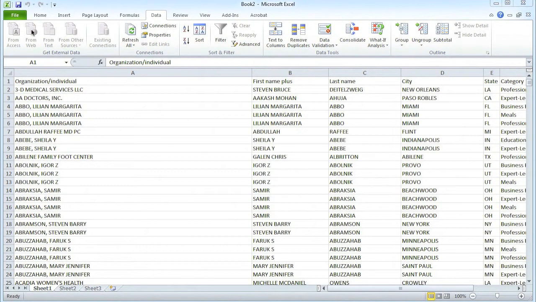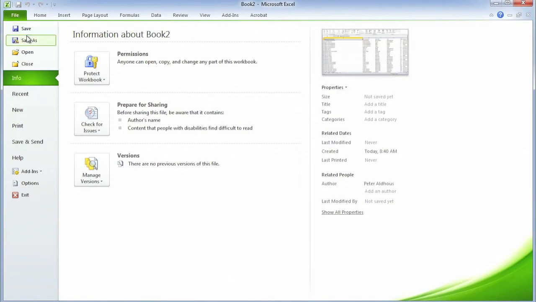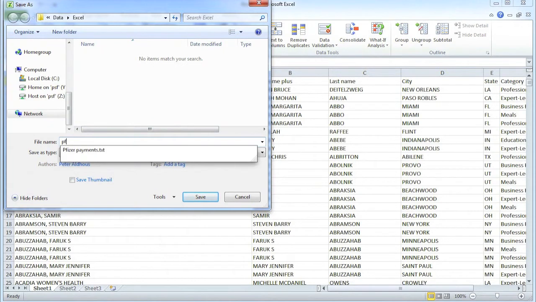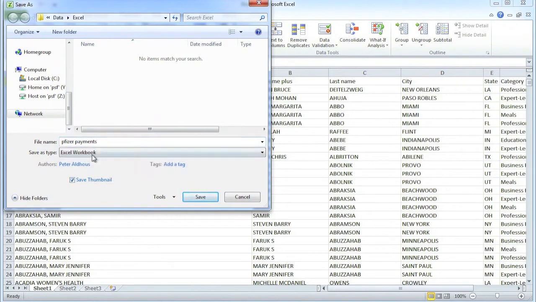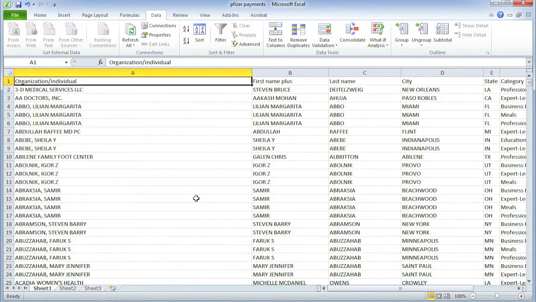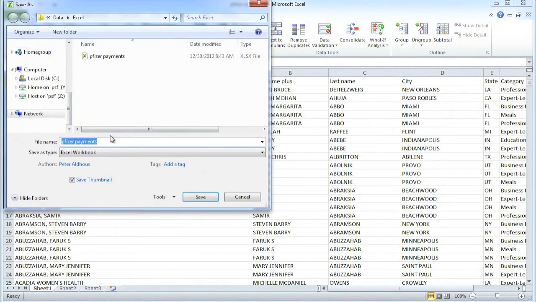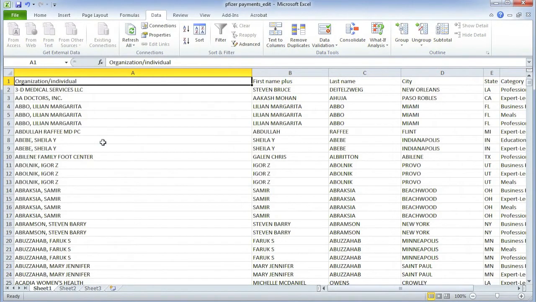So, having imported the data, I'm going to do a couple of things. Basically, save it twice. First, just as Pfizer Payments, as a spreadsheet, an Excel workbook this time, not a text file. And secondly, following my good practice, the one I'm going to work in, I'm going to give a different name, Pfizer Payments Edit. Okay, that's done.